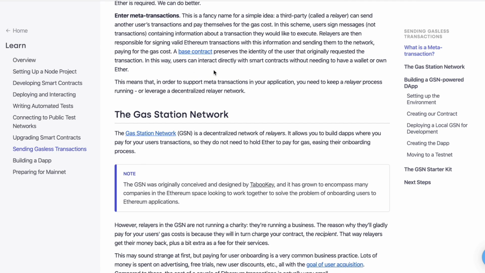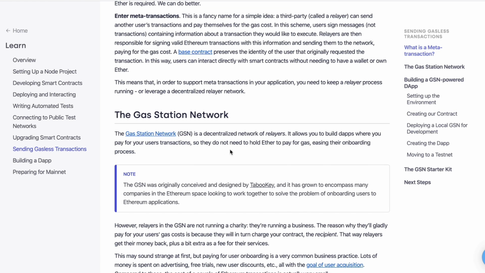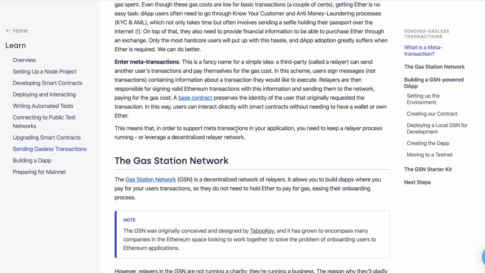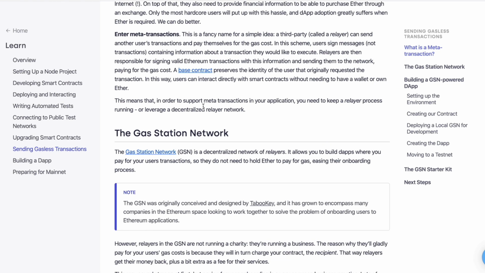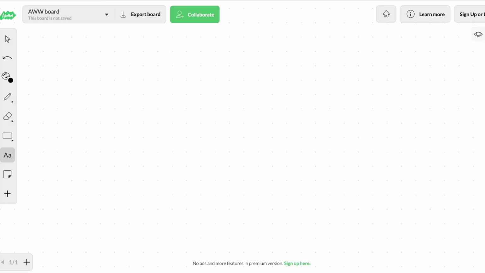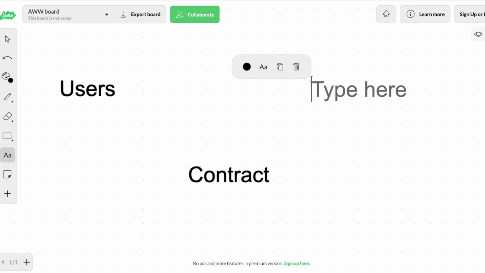Okay, so that's a little tricky, but we're going to watch some of this in action throughout this tutorial as I work through all this. But the note here is that you need a few moving parts, right? So you need users, and you've got a base contract, and then you've also got a relayer. This relayer must be running in order to make this happen, right? So the user, I guess we'll also put the app here.